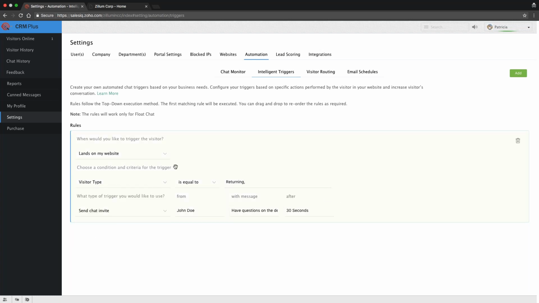So many different conditions here. So coming back to the first section, the first page, there are some important ones here. So that's why I kept it to the end. So in most situations, 95% of the cases, when you set up an intelligent trigger, I recommend that you let this first line stay as it is, which should read lands on my website.